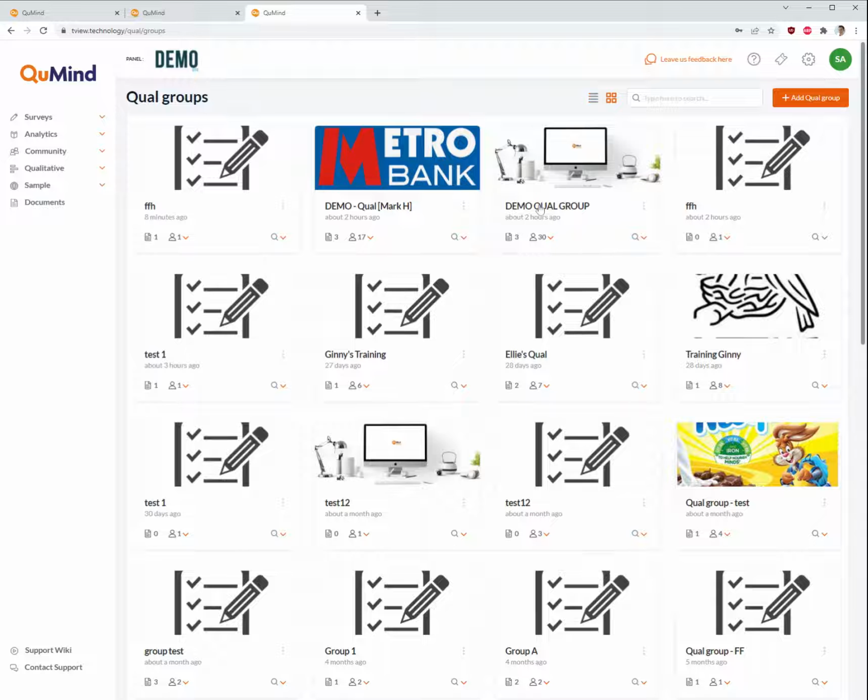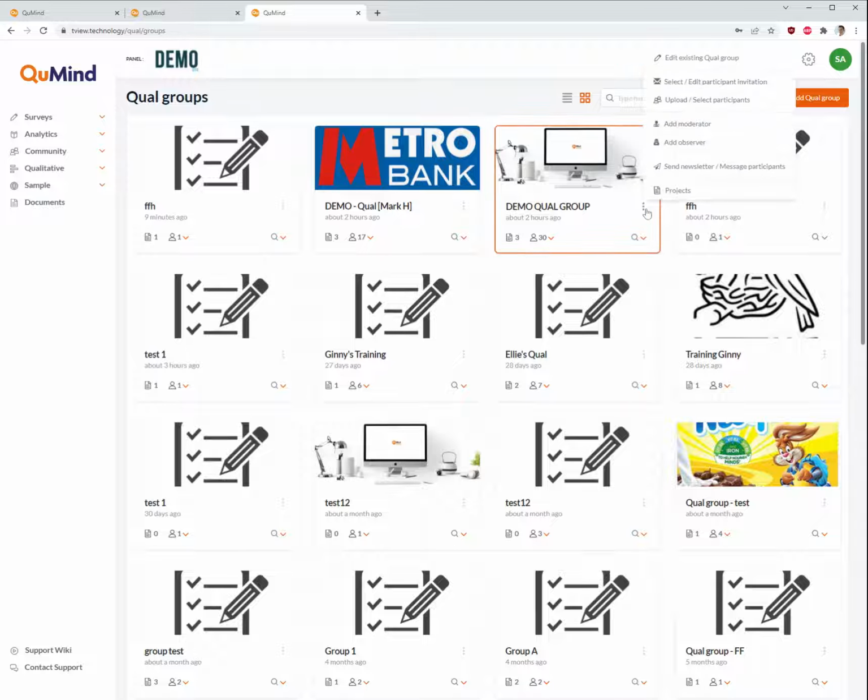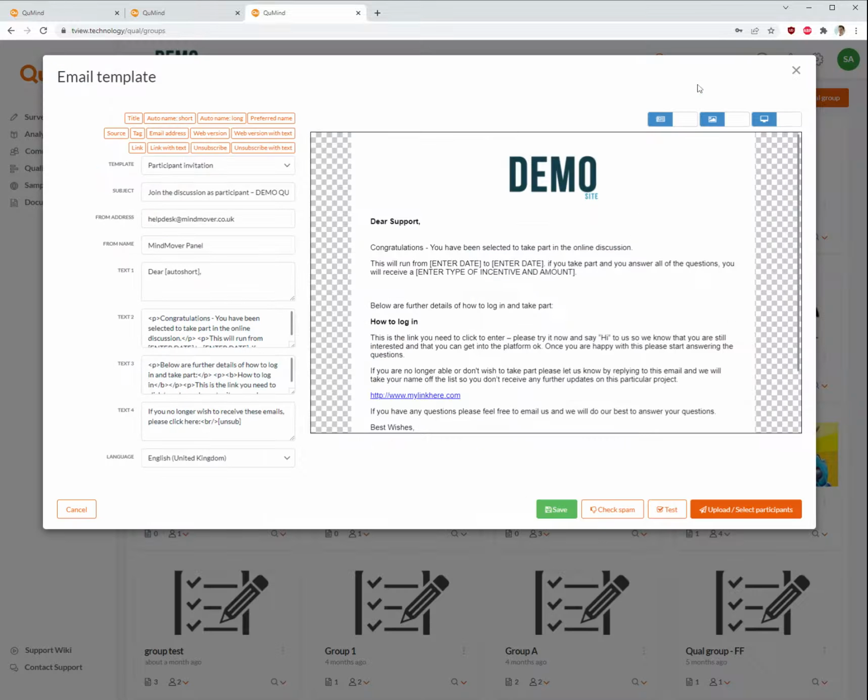For this training, we're going to use the demo call group as our call group to create our email invitations and add participants. To begin with, we will click on the 3 dots and select edit participant invitation. This will open up this screen, which is exactly the same as the screen shown in the wizard. For this video tutorial, we will continue in this screen, and as mentioned, it works exactly the same in the wizard as it does in this area.